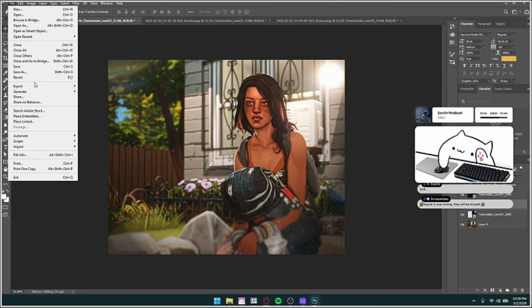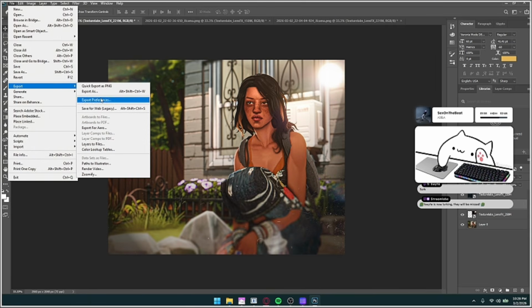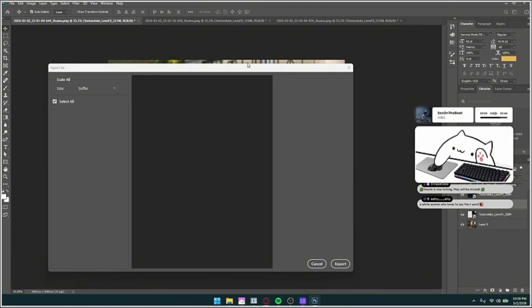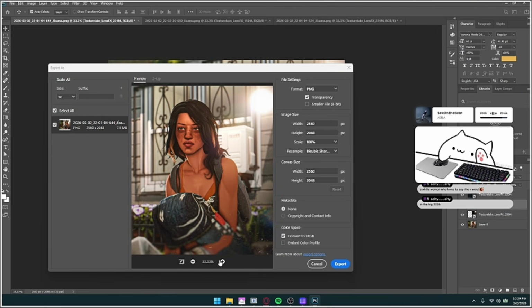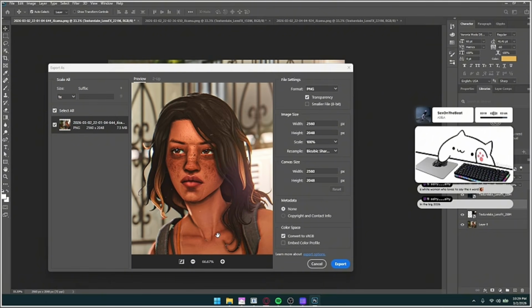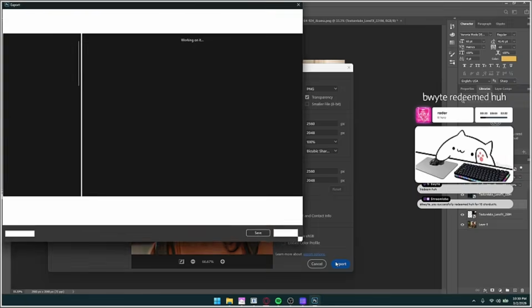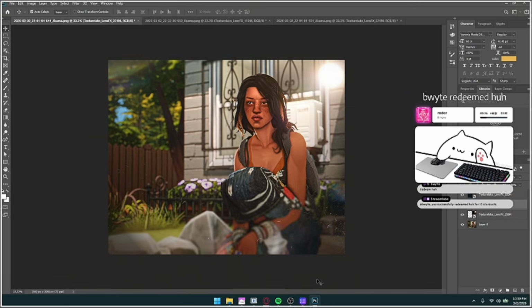Okay, this is a very important part of my editing process. When I go to export, I don't do the quick export as PNG. I feel like it makes the quality really bad. So I press export as, and then I make sure my resample is set to bicubic sharper, because I want my pictures to be sharp, okay? Look at this. Sharp, ain't it? The resample is bicubic sharper. And press export. And I'll do the same to every picture.